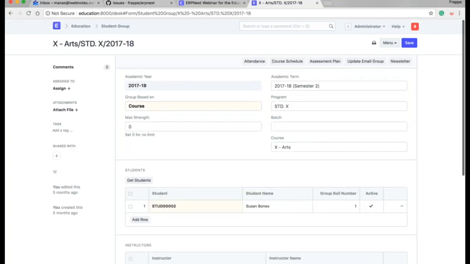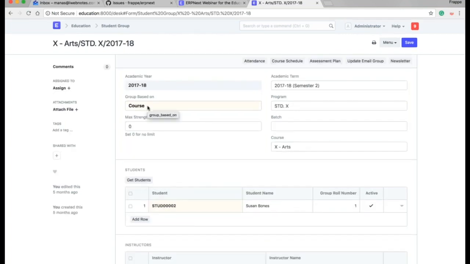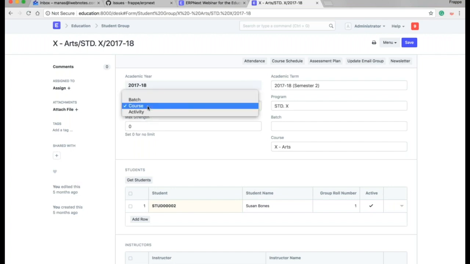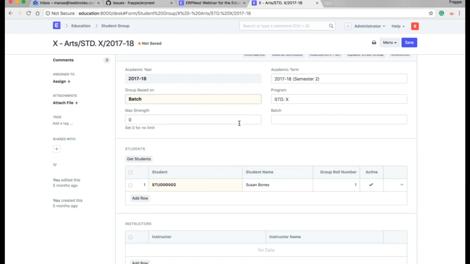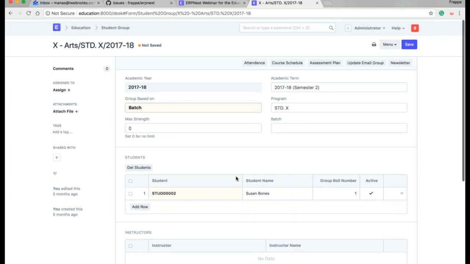If you have created a student group, there can be three types of student group. One is on the basis of batch. If there is a particular batch, you can create a student group for that batch. You can also create a student group on the basis of courses, or if there are some extracurricular activities, or sports, or any other things, you can create an activity based group. If you are creating a batch based group, all the students who are in this particular student group will be validated from the program enrollment.